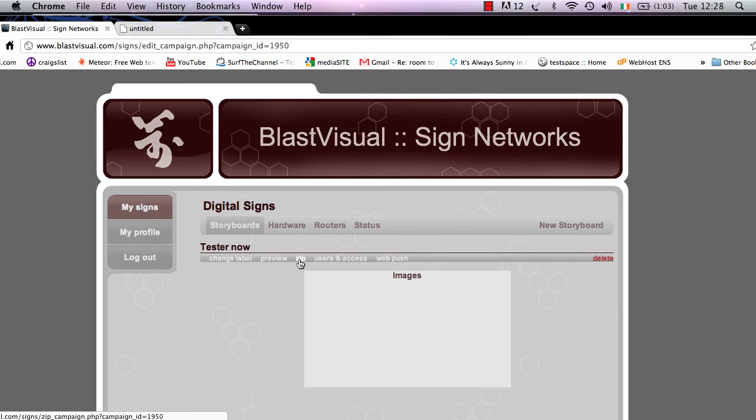If you wish to download the content of your storyboard, for instance, if you're looking to do a manual upload, or if you want to delete your storyboard, or you just wish to access the images that you have created, you can simply press zip and this will download all your storyboard onto your desktop or downloads or wherever your downloads go.